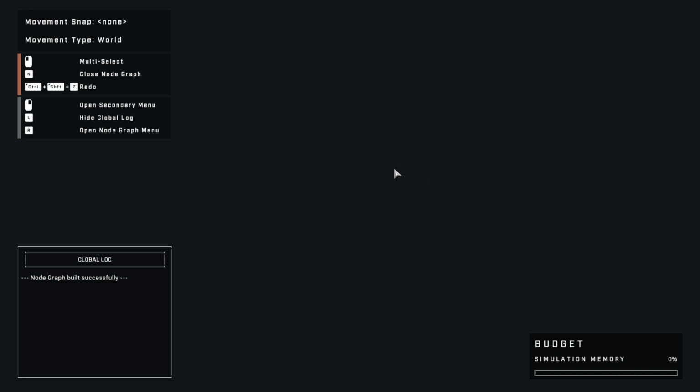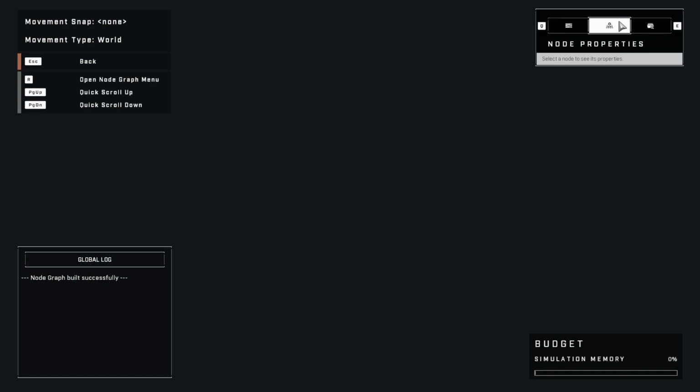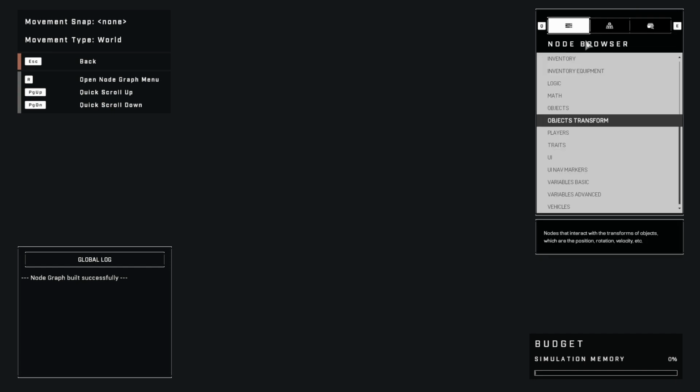It's the same hotkeys as it is in the editor. You hit the R key, and you bring up the node browser here, and you also got node properties, like how objects have object properties, and there's also node properties. It's the same UI. You can treat it the same. You can even navigate it in a very similar way.